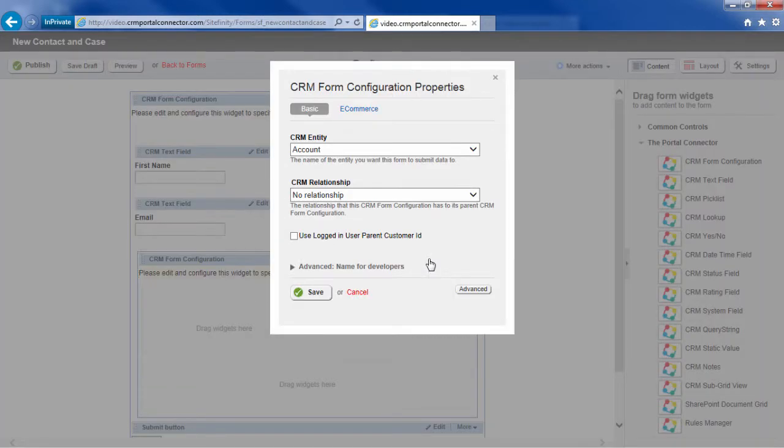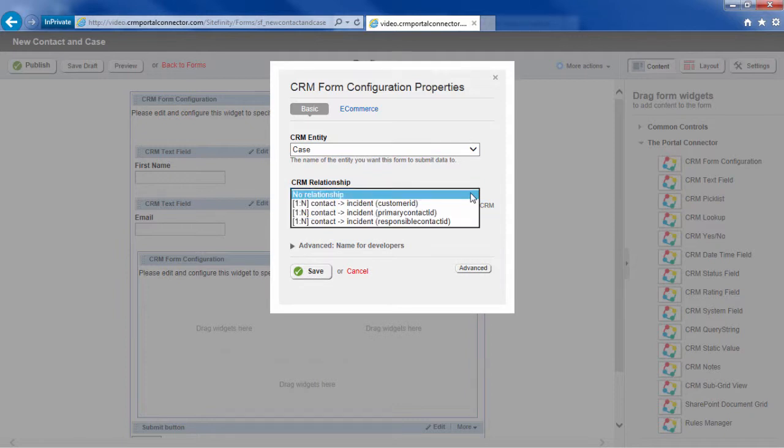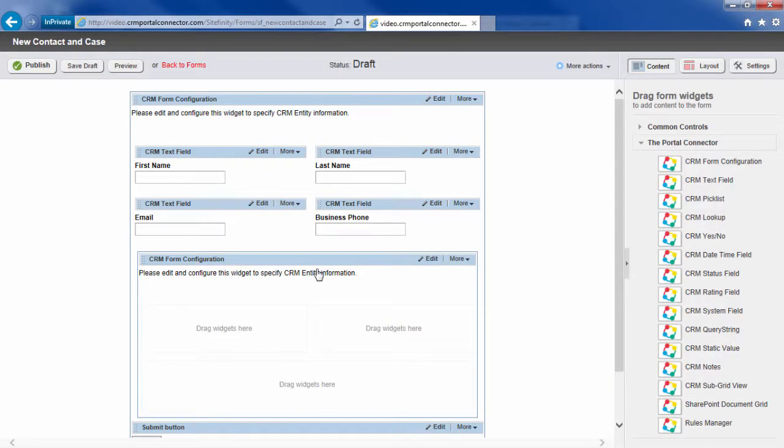So now I need to tell the portal connector what happens inside that box. Well, the entity is going to be a case, and what's the relationship? Well, the contact is going to be related to the customer ID on the incident. And I click Save. So now the portal connector knows what record gets created or what entity is in here and what one's outside. So now I need to build out my case form.